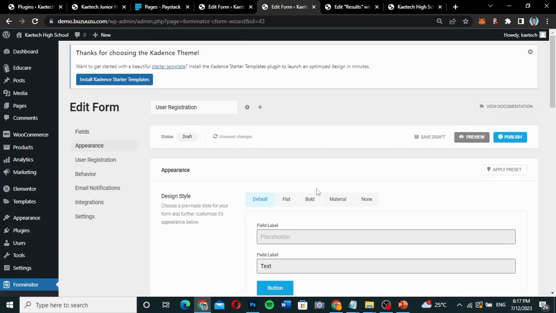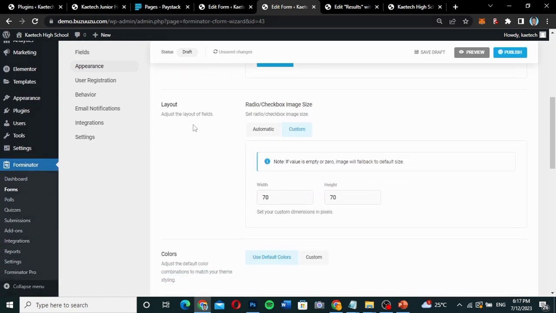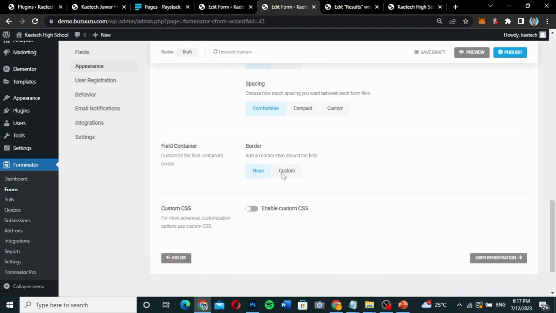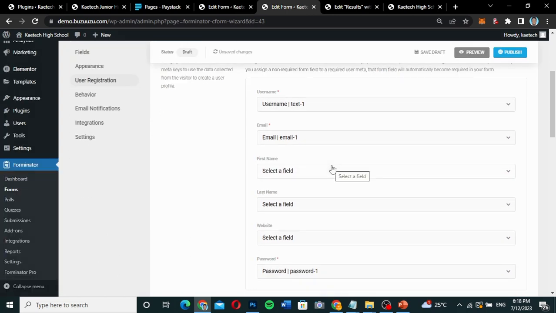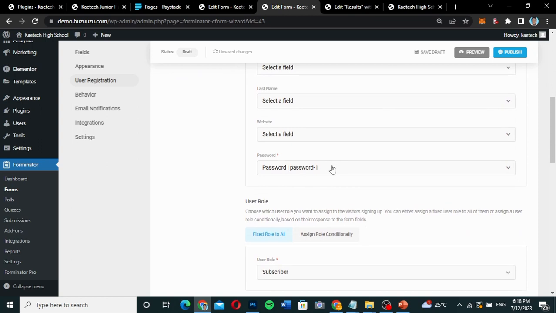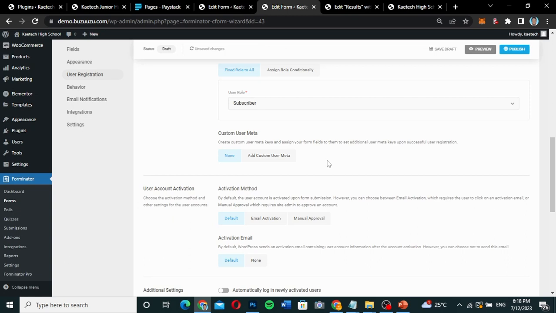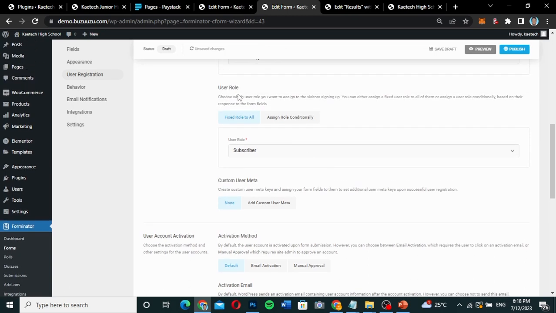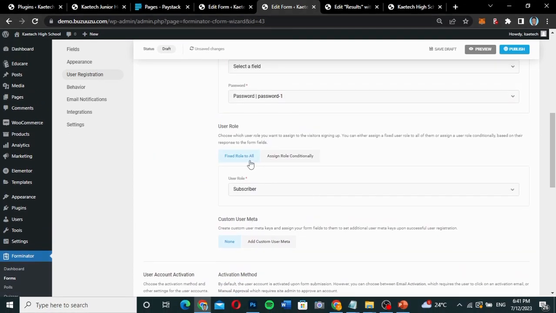So then we can go to appearance over here. Then I'm going to use the flat style. The same thing, I'm not going to do much over here. I'm just going to go to user registration over here. Now with user registration, we can map the field to any field that we really want. Over here is the most important thing. Now what do we want? Do we want to assign a role? So guys, what we want to do is assign a role for the user who registers on the website.